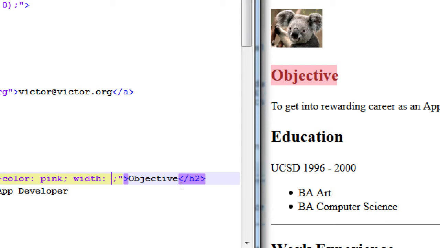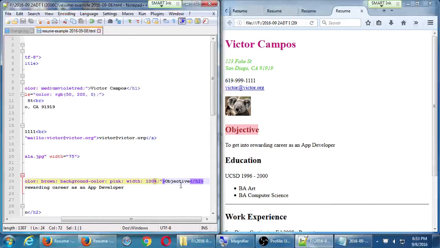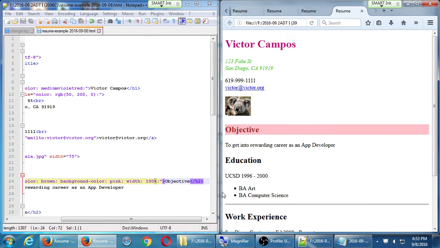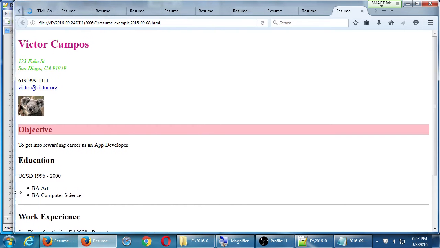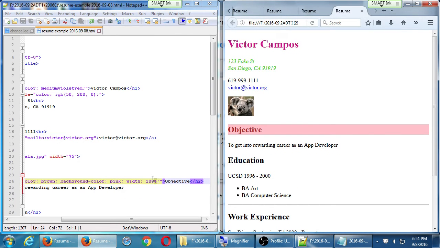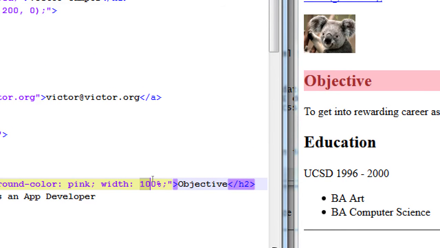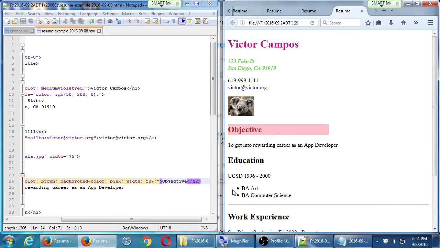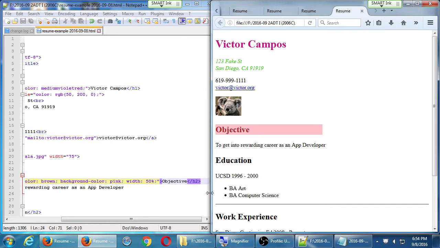We have these other units, such as 100%. The percent unit might be a much better unit to use, because that will grow and shrink depending on the size of the monitor. So try this. Put 50% instead of 360 pixels. And if you stretch your browser out, this will always be 50% of the width of the browser.